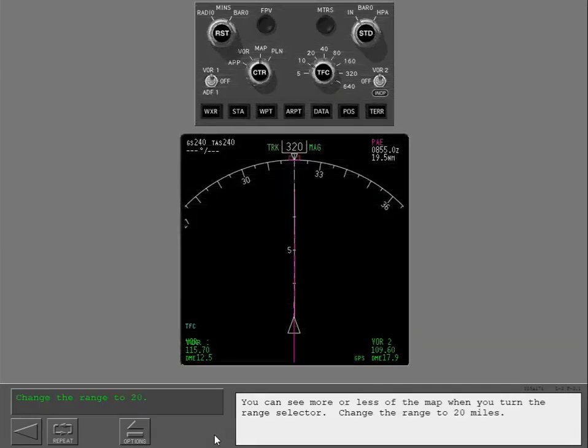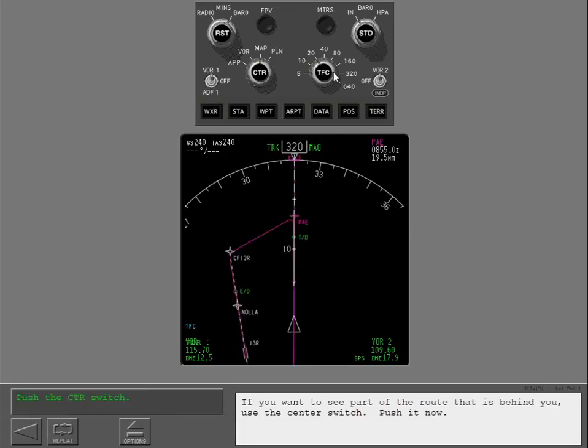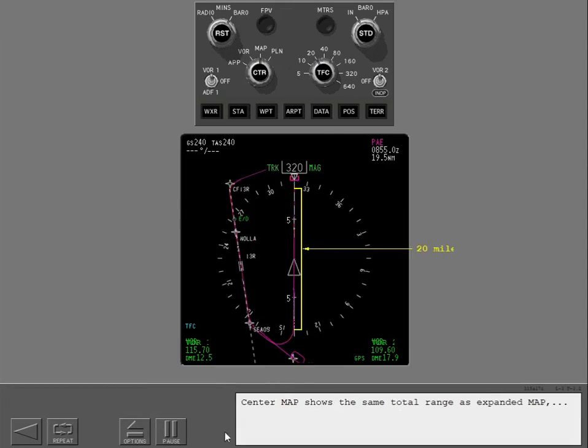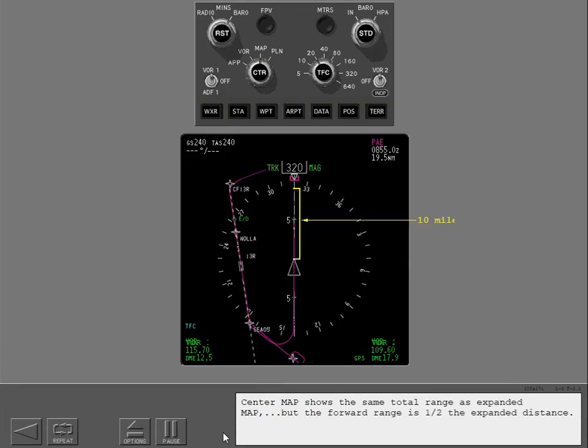You can see more or less of the map when you turn the range selector. Change the range to 20 miles. If you want to see part of the route that is behind you, use the center switch. Push it now. Center map shows the same total range as expanded map, but the forward range is one-half the expanded distance.